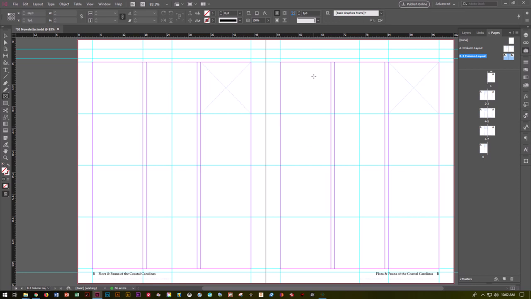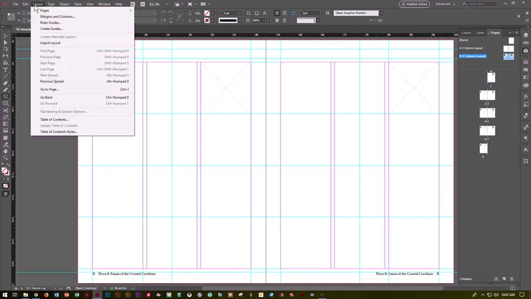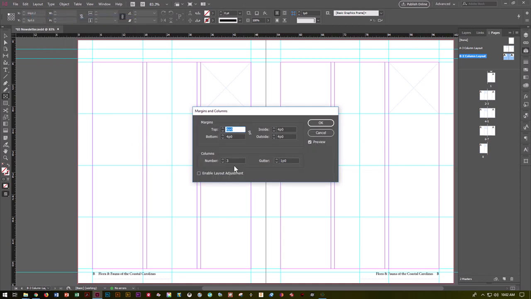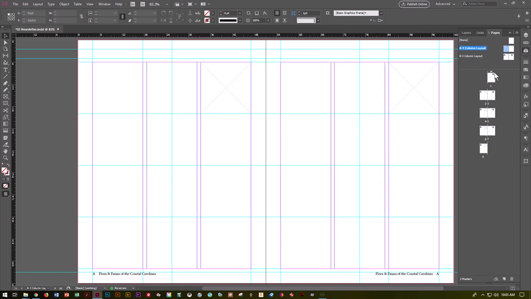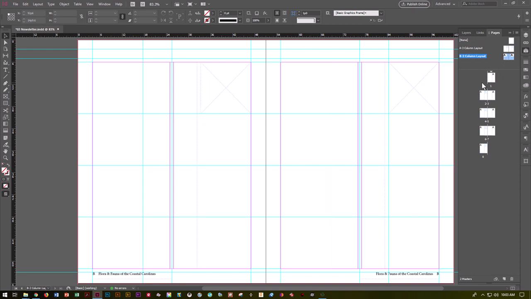We want to go up to Layout. We want to go to Margins and Columns. And on this one, we want 2 columns. We're not going to mess with the gutter on this one. And so we're going to say, okay, so now look at my master. Now we have 2 columns, 1, 2, whereas on A, we have 1, 2, 3. So now I've got 2 different masters I can apply to different pages.